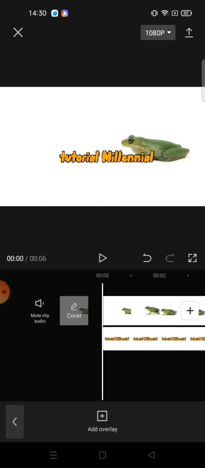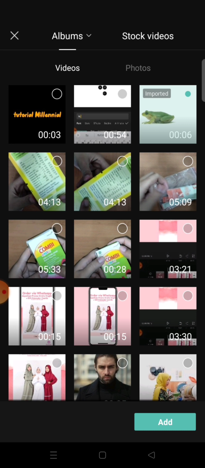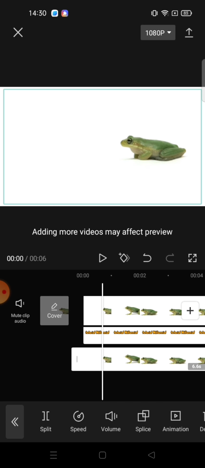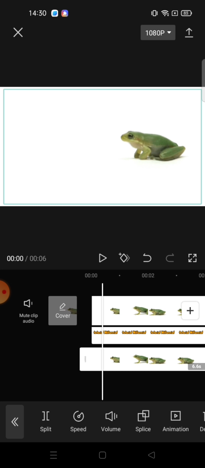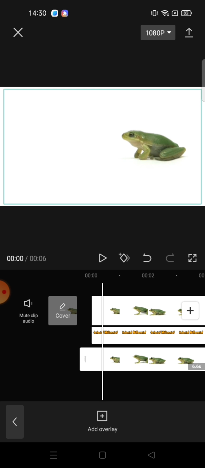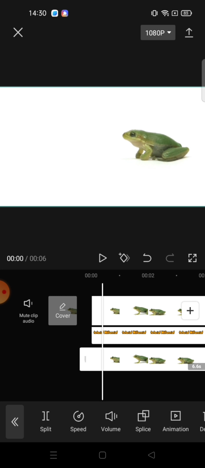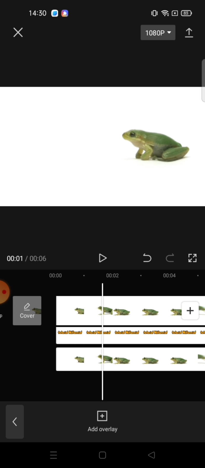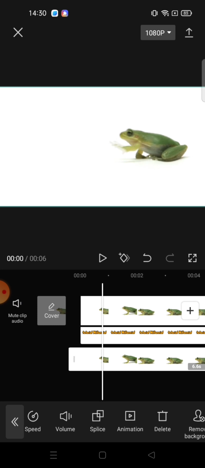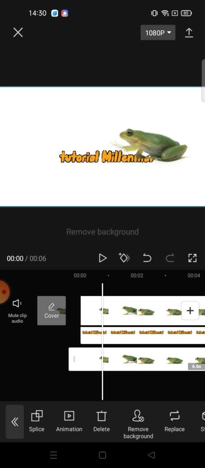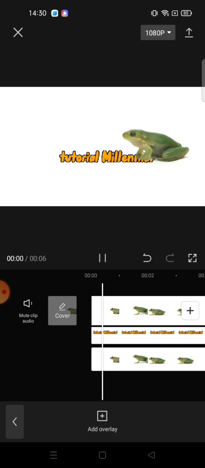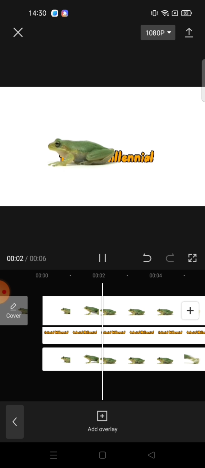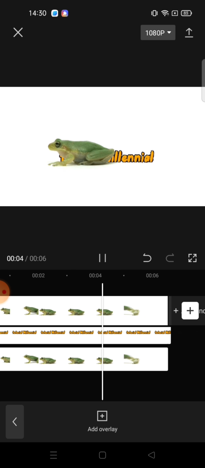And now click overlay again and add the same video as before. Set the frame size and then now click in the overlay and click remove background. This is how it looks before we add the reveal text effect.